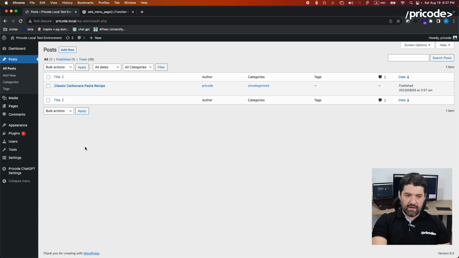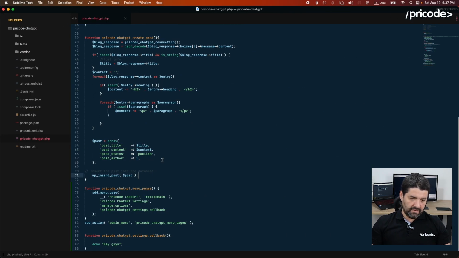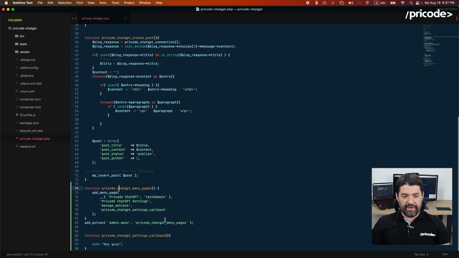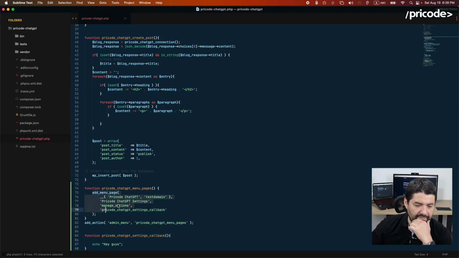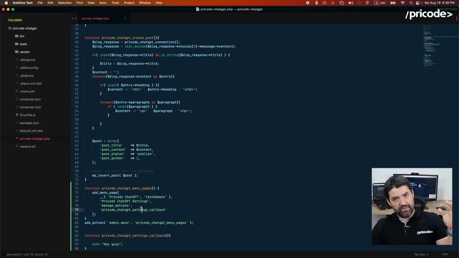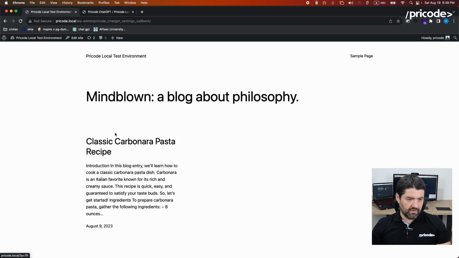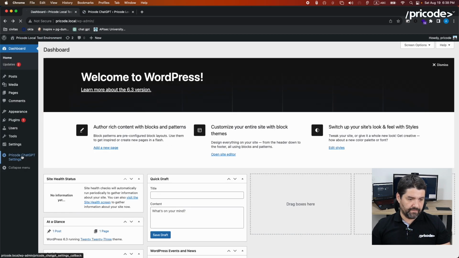So we have here our latest post, and for that, we need to figure out a menu page. I already have created it over here. So we have the menu pages, add menu page, Prico ChatGPT, Prico settings, and I'm going to set up a simple callback called Hey Guys. If this works, a new menu should appear over there. I click on it, we'll see this Hey Guys for now. So let's see if it works. There you go, the settings are there.